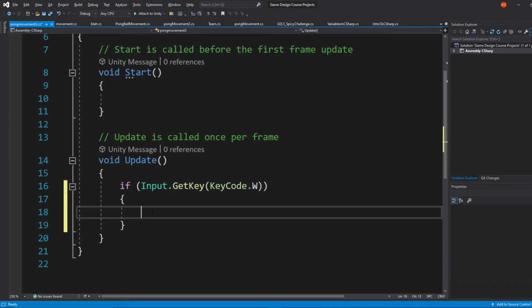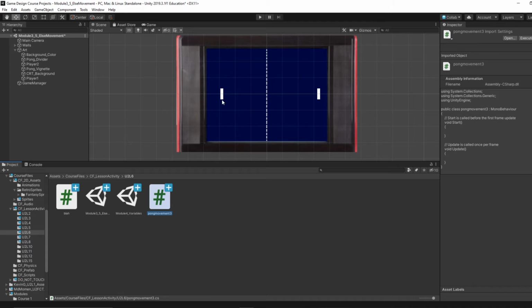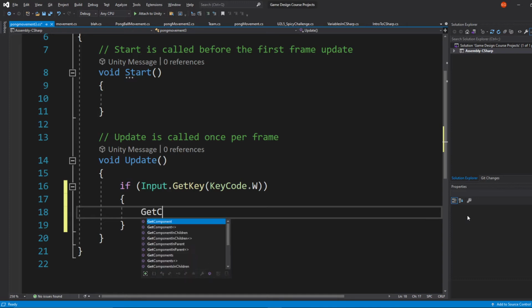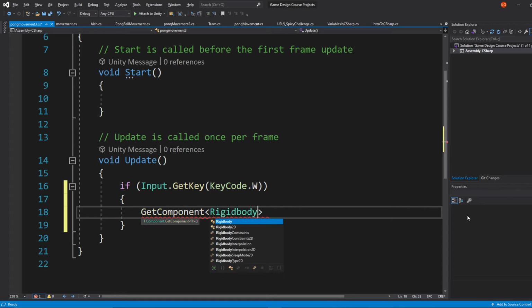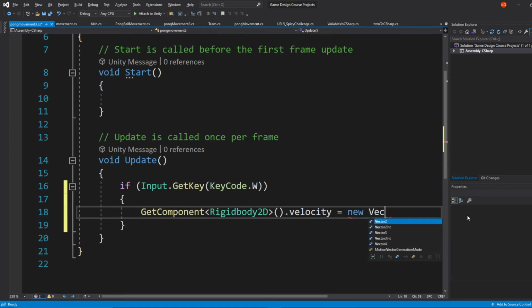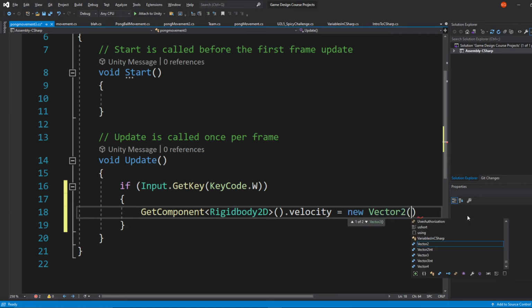So what do I want to do? Well, I want to actually make this character move. So to move inside Unity, it all involves physics, and the way you access physics inside Unity is you access the Rigidbody component. So I'm going to do GetComponent<Rigidbody2D>(). and then dot velocity is assigned to new Vector2, and I'm going to do x and y. So x can be 0, y can be 5, like so.